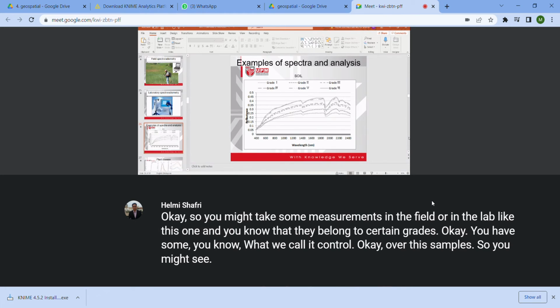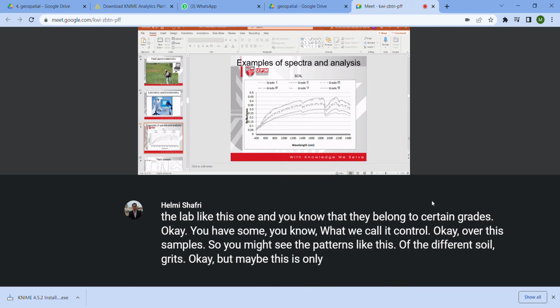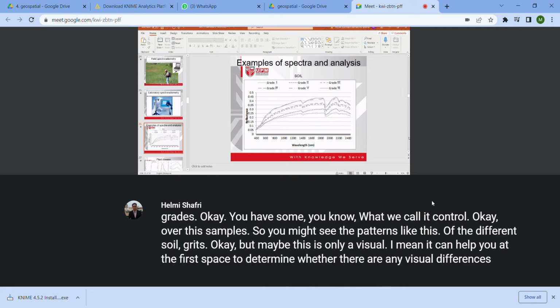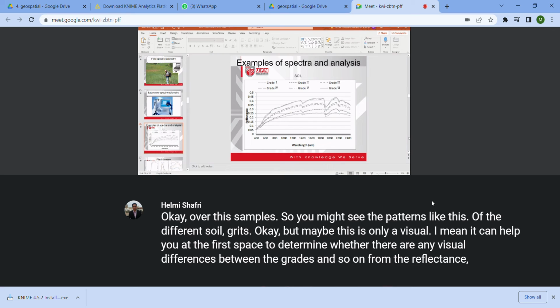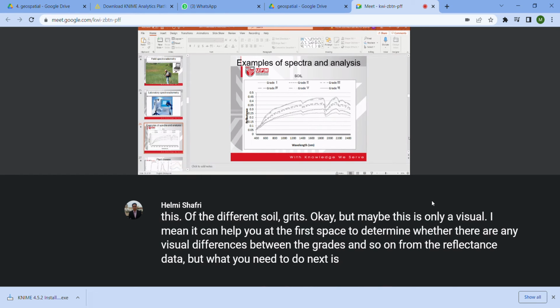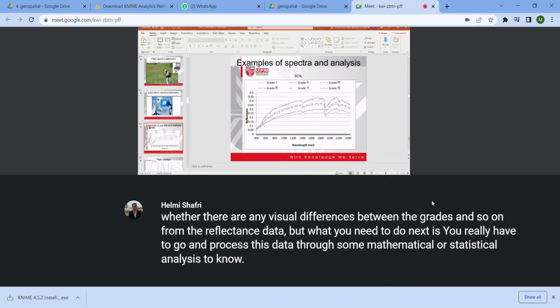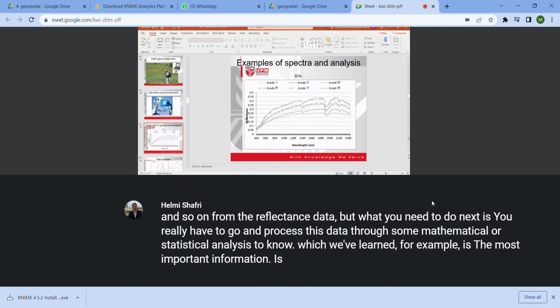So you might see patterns like this of the different soil grades, but maybe this is only a visual. It can help you at the first phase to determine whether there are any visual differences between the grades from the reflectance data. But what you need to do next is process this data through some mathematical or statistical analysis to know at which wavelength, for example, the most important information is residing.